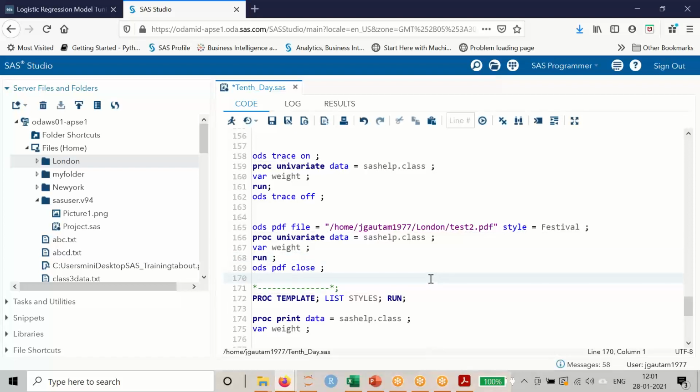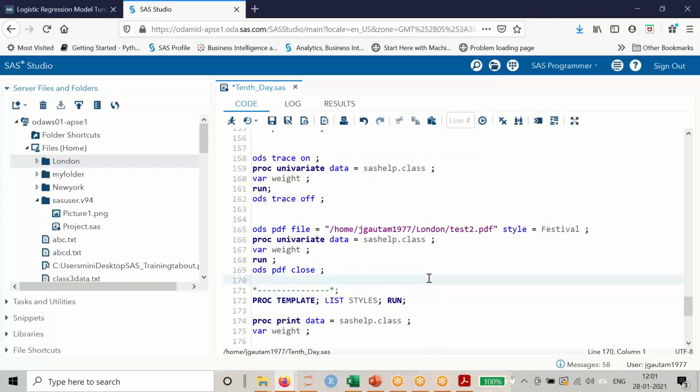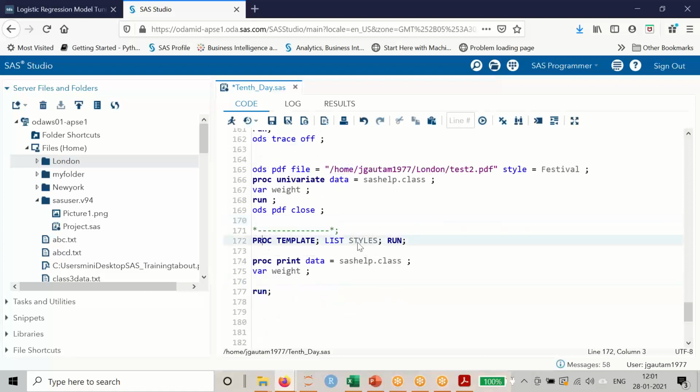All right, so that's it for today. This is the code to check the style.